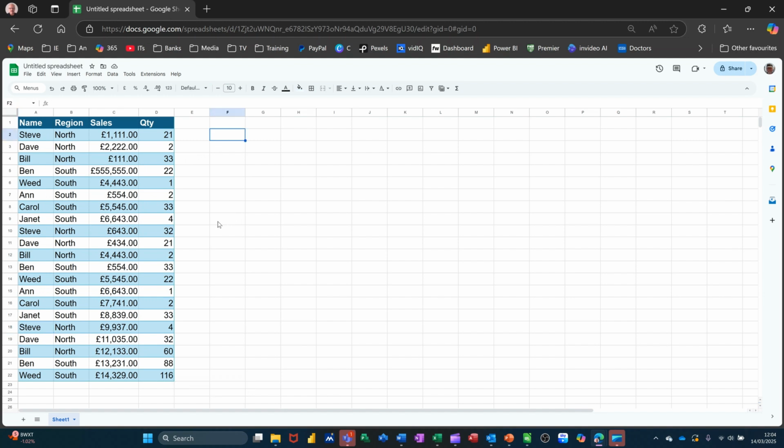So if I type up here equals unique, and then open the bracket on it, I select this list and I press enter, and it'll give me a unique list from here, which is what I want.